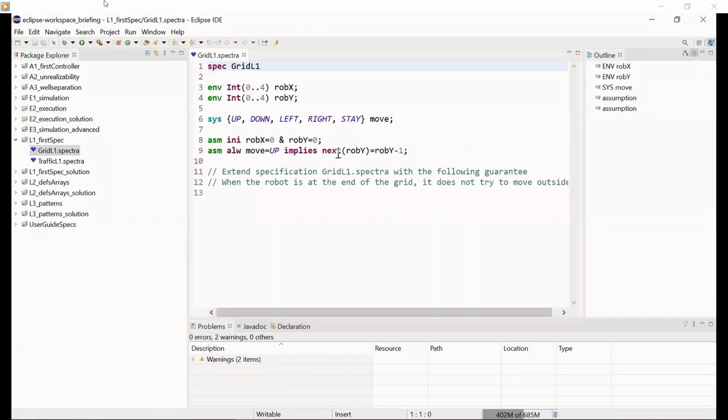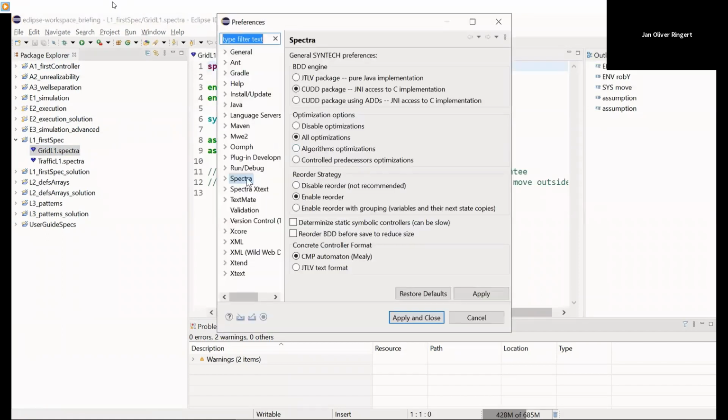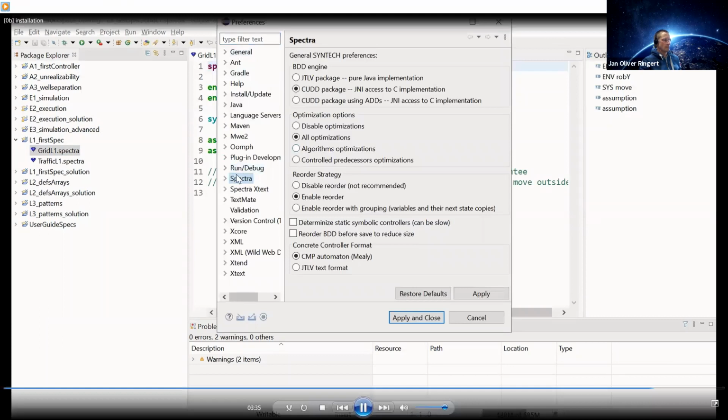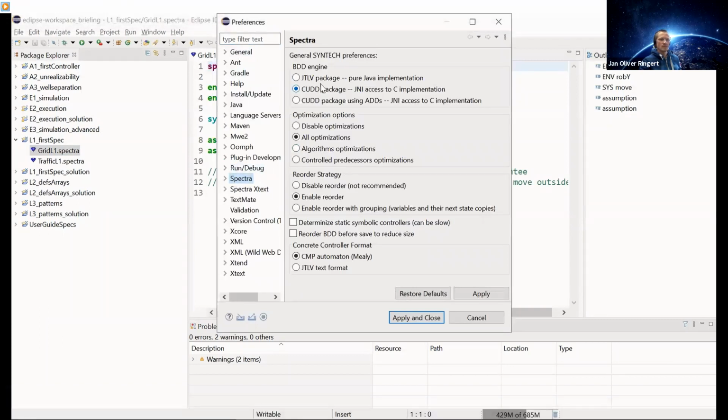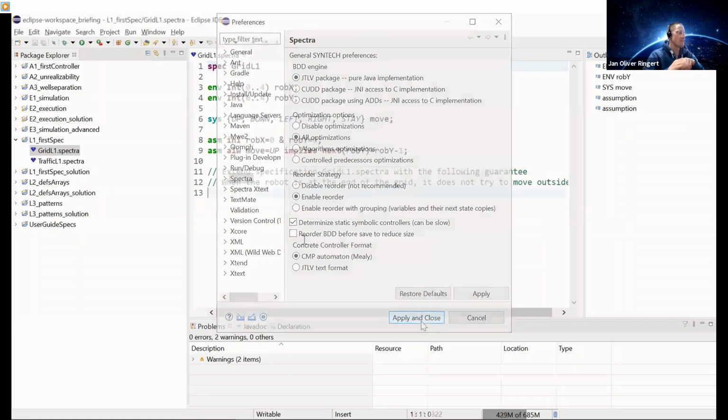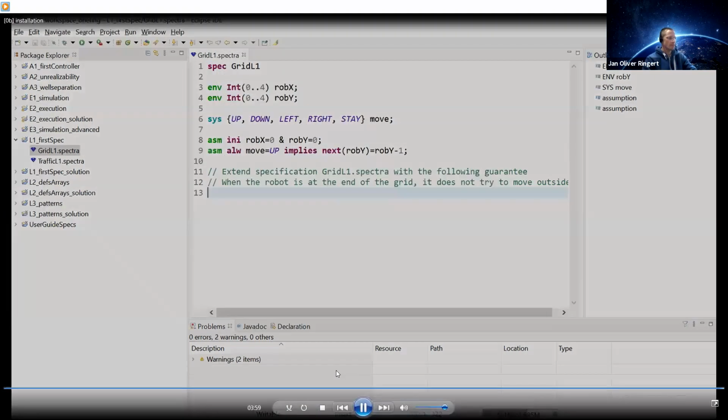Yep, that looks good. So let's quickly check the preferences. Here under Spectra, we have some settings to make. If you are on a Mac, the CDD version will not work for you. You will have to select the JTLV package. The rest we can just leave. We will later play with some of these settings, but the main thing, if you're on a Mac, select JTLV here, and that's it.